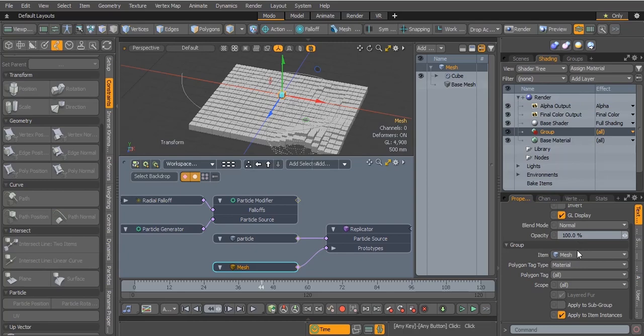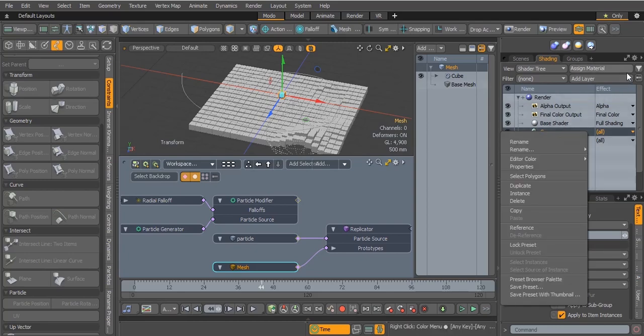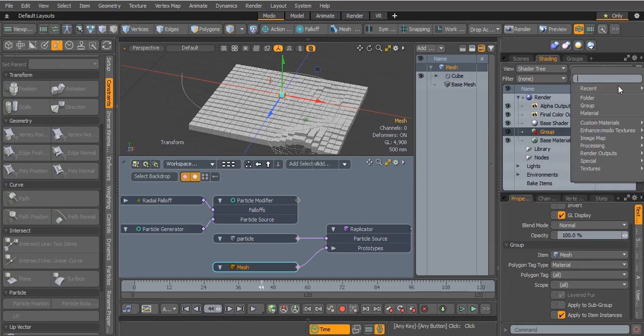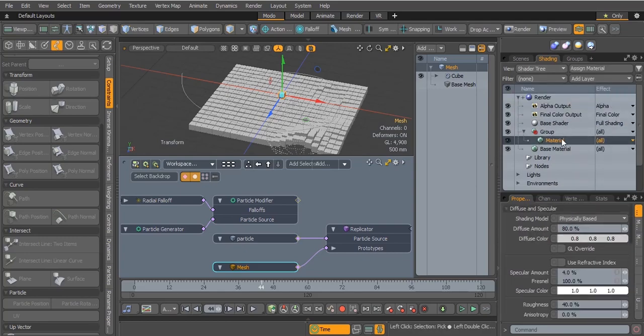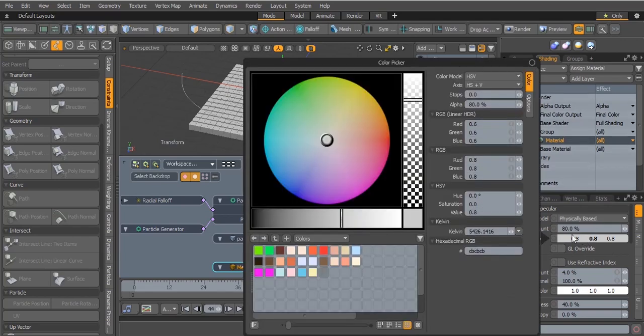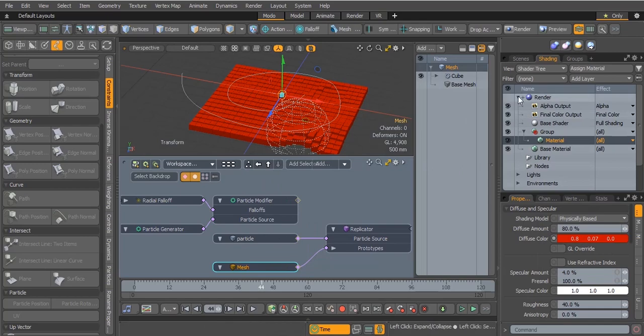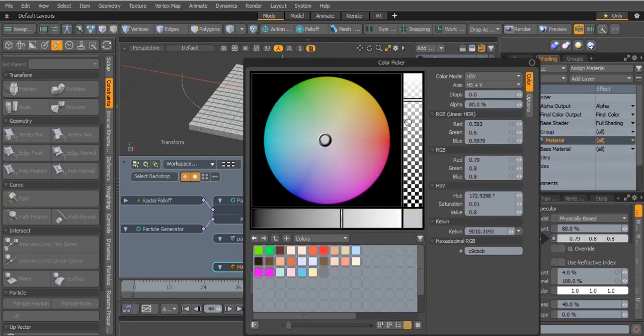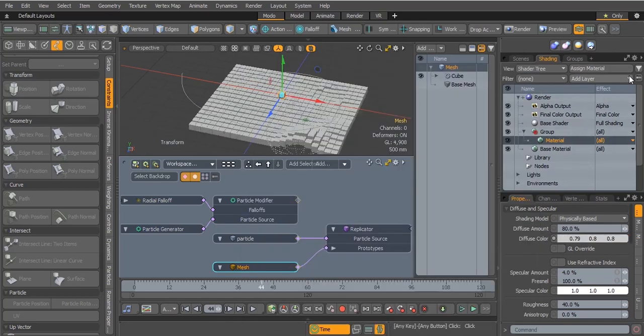So if we say it should affect only mesh, and we add a new material in that group, and then let's say we change the color to something like this, then it's going to affect only the cubes. Just leave this color back to white, and we can add some cool layers.